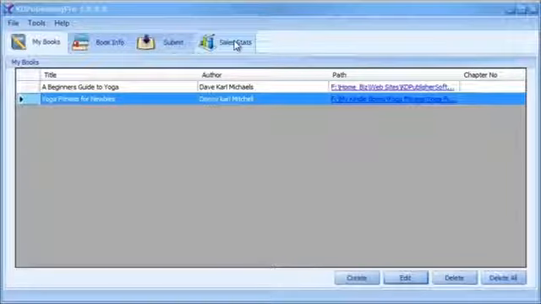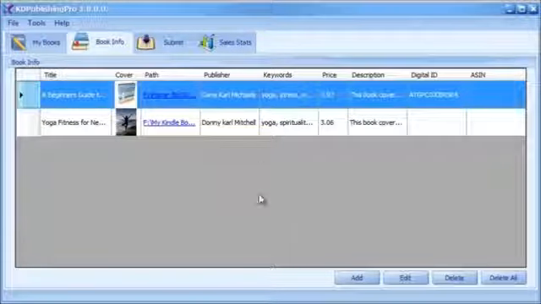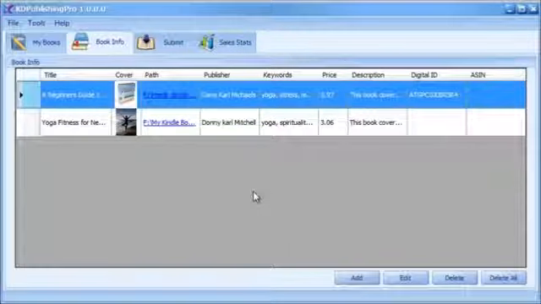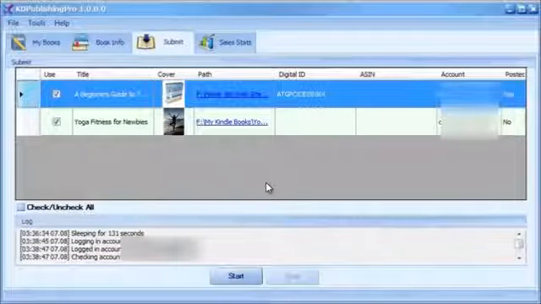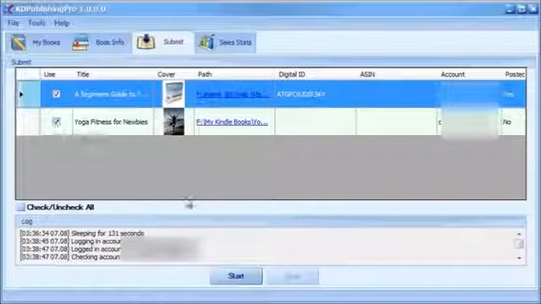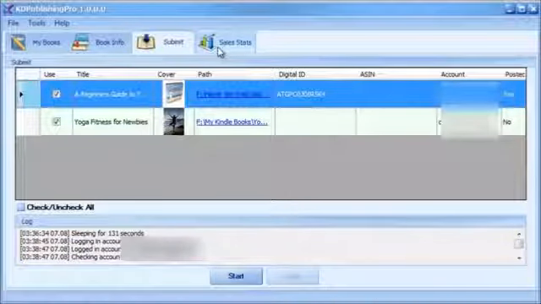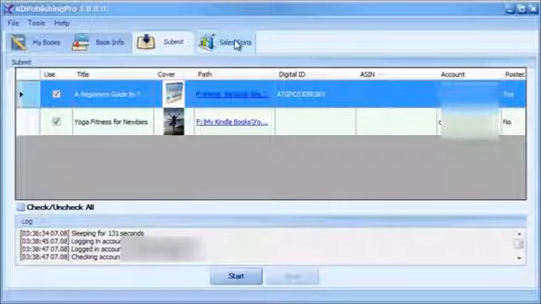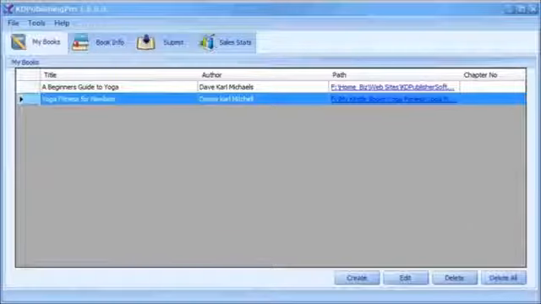Now here's a look at the software. You can see that there's 4 different tabs. In the My Books section, this is where you create your books. In this tab, this is where you set the book details for when you upload it to your Kindle account. And the submit area is simply where you submit the book to your Kindle account. It's pretty simple. All you've got to do is select the book you want to submit, click the start button, and it will do everything for you. That's it. And then we do have a stats section where you can actually see the sales stats from all of your publications in one spot. So it's really handy.